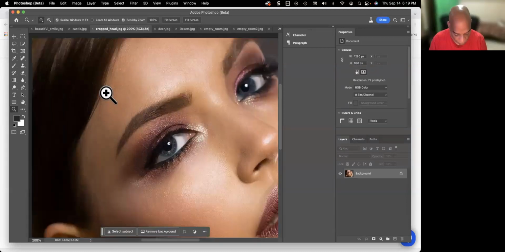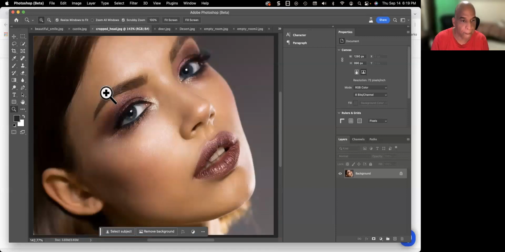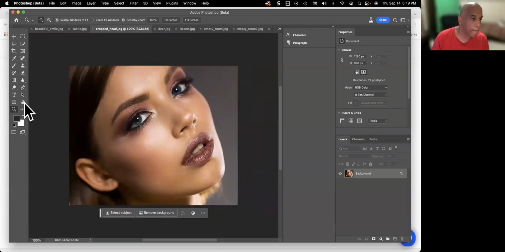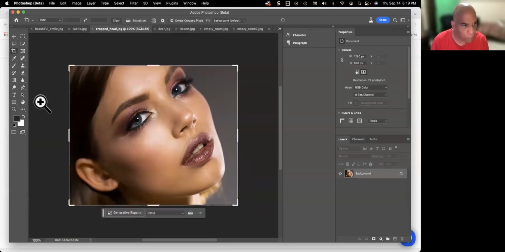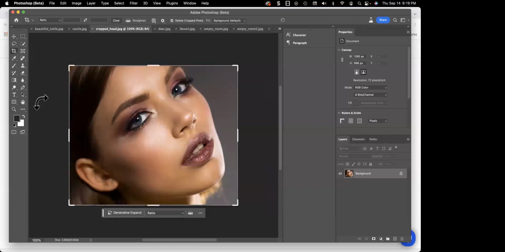Oops. Let me redo that. Cornelius, would you do me a favor when you click on an icon? Would you just verbalize which icon?